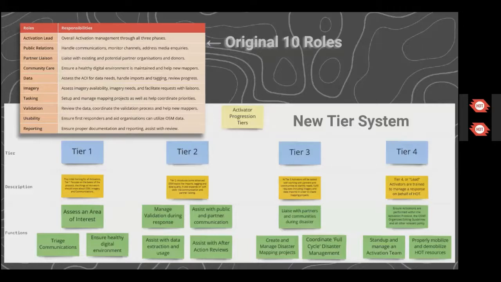And that kind of led us to decide that we need to shift to a tiered system. So as you can see at the bottom here, again, don't worry about it too much, we've taken the functions and grouped them into 4 tiers that will restructure.